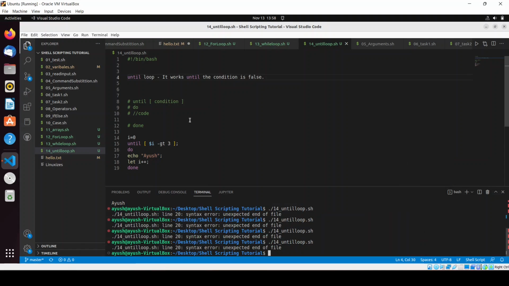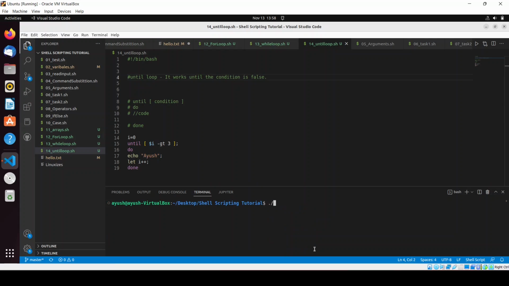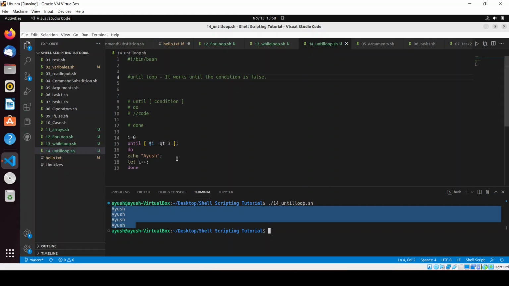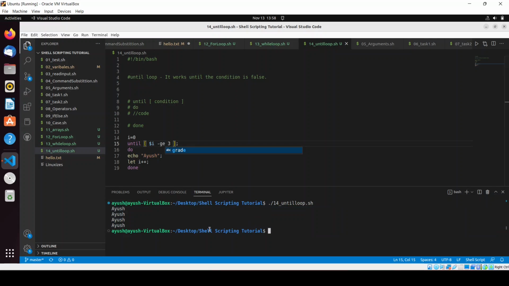Okay, so here you can see we have not commented this out, so let me just comment it, and again I will run this script. Let me just clear this screen and run dot slash 14. Yeah, so here you can see the loop has been executed, that is greater than equal to, if I do it, it will run 4 times I think.